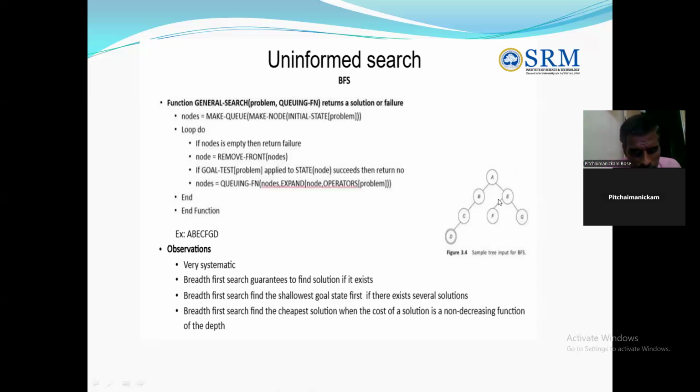Suppose the goal node is not reached at all, then we are able to add the nodes in the searching process, and they should be added in the queue data structure also. So this is one important aspect.